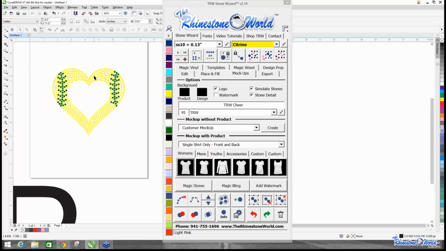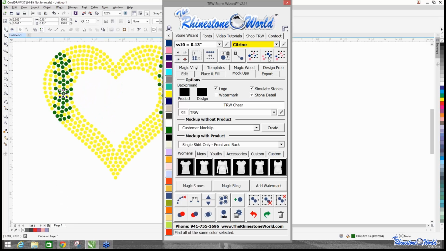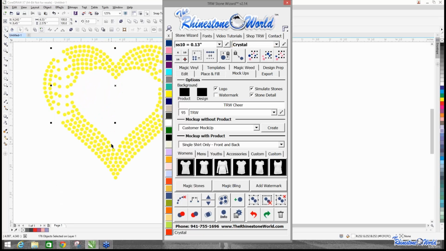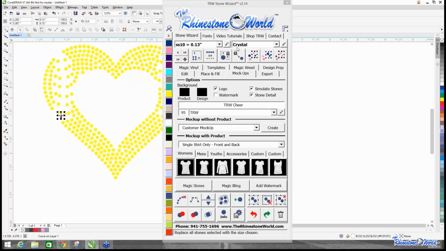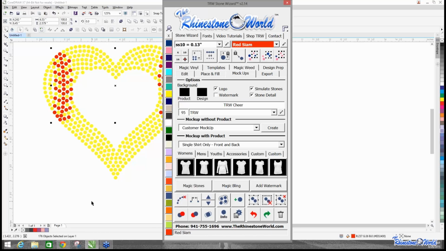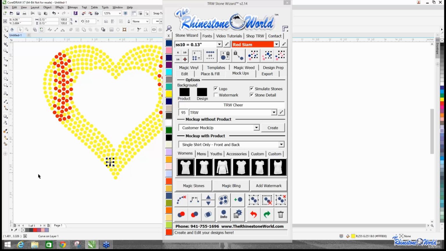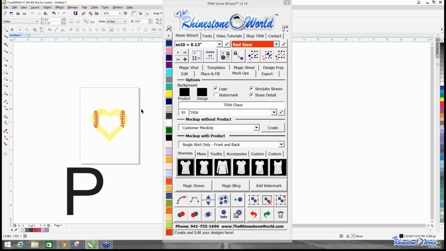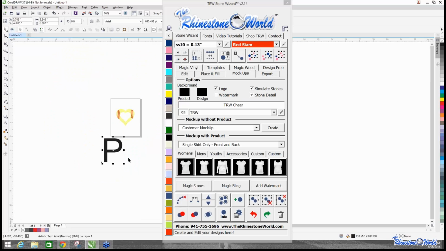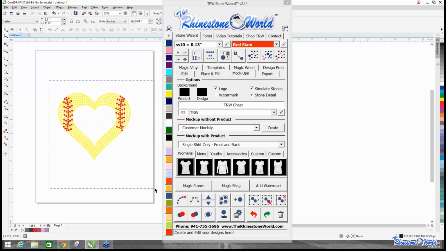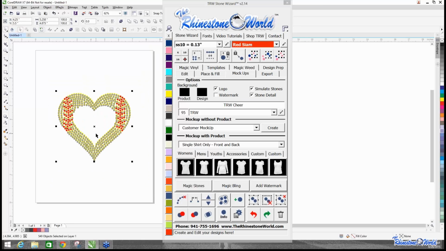We have the finished product. So there is my heart there with the laces. We can come in here now and change the colors if we like. So make that white. We'll make this red. And then we can make this yellow, or excuse me, white or yellow, for if it's a softball. All right. So again, a really cool design there. That is the new heart designs that we just came out with.